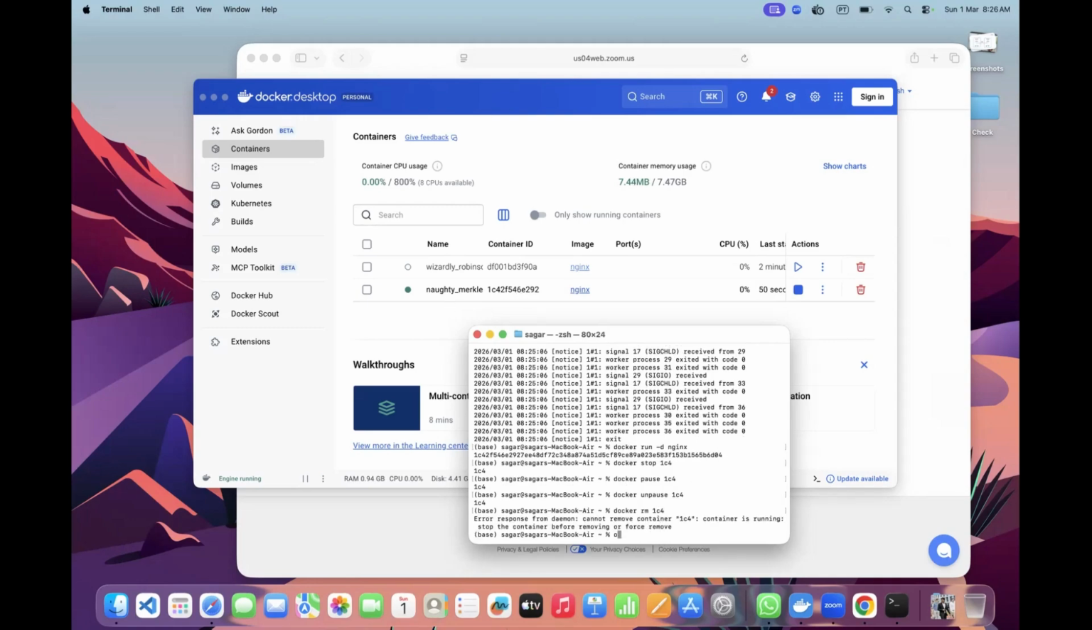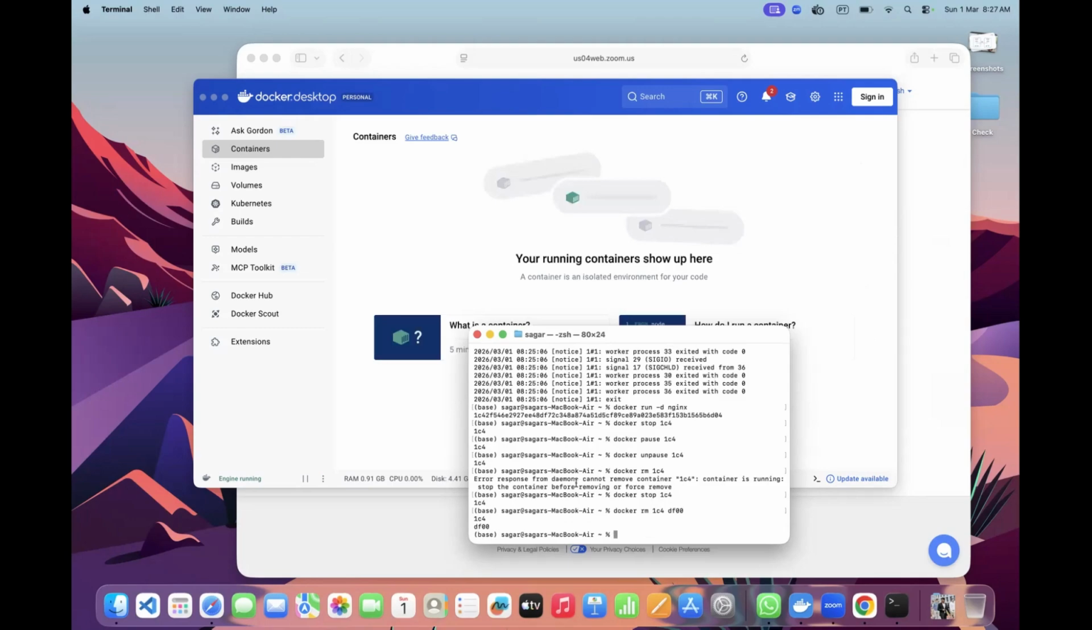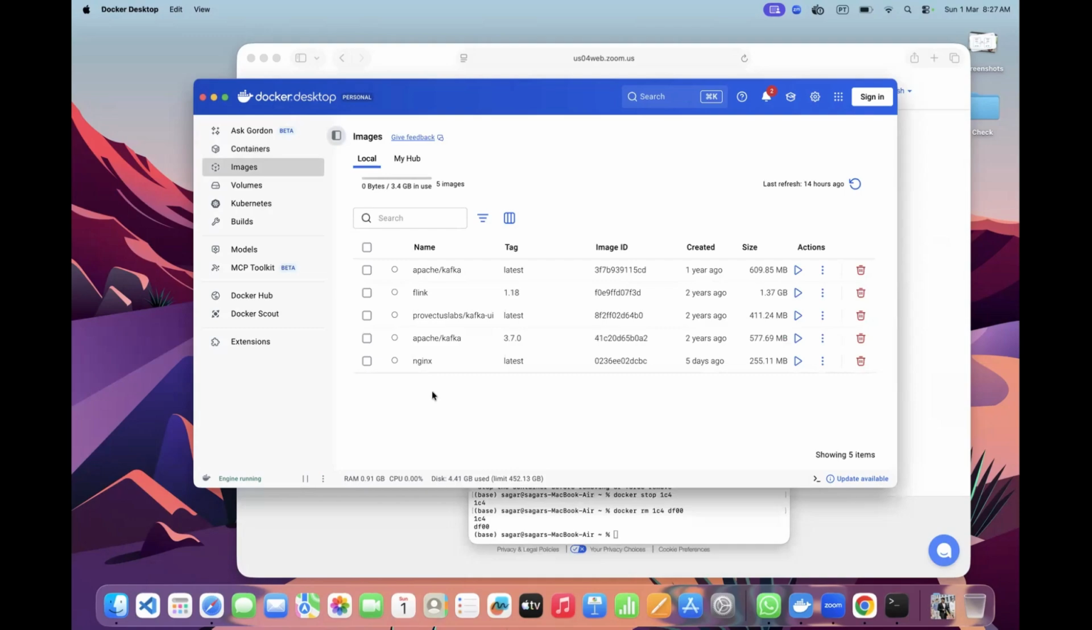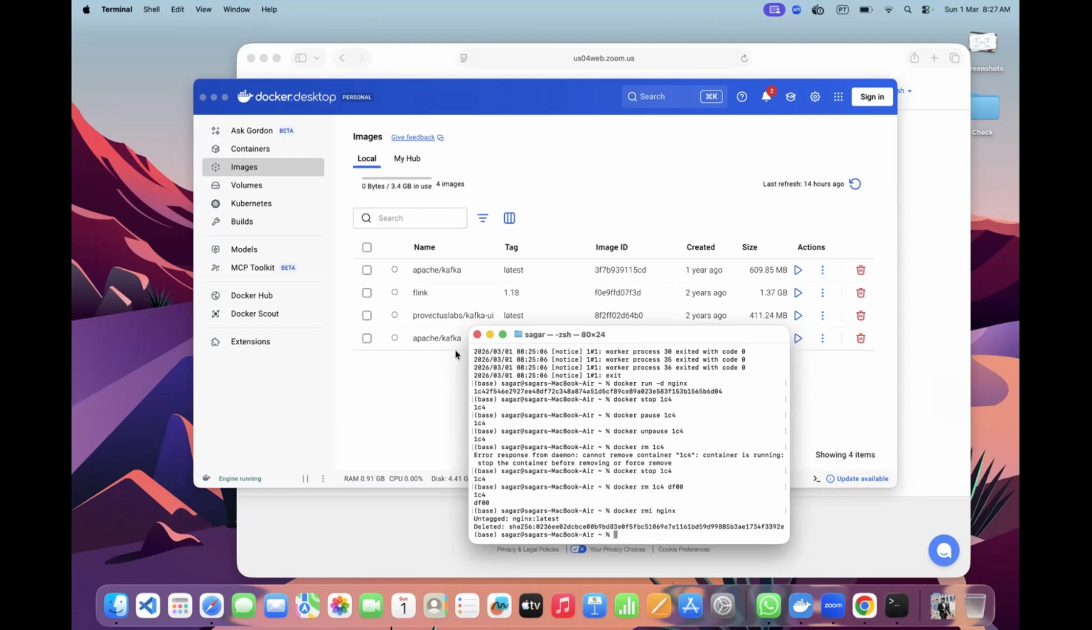Okay, the container is running, so it can't be removed. If I want to remove the container, first I'm going to stop it, 1C4, and now I'm going to remove the containers. And if I want to remove both the containers, let's say 1C4 and df00, it removed all the containers. Now, since the containers are removed, I could remove the image. This is nginx, right? So I'm going to use the command rmi. Rm is remove, and rmi is remove image, I stands for image. Remove nginx. As you could see, the image is even removed.